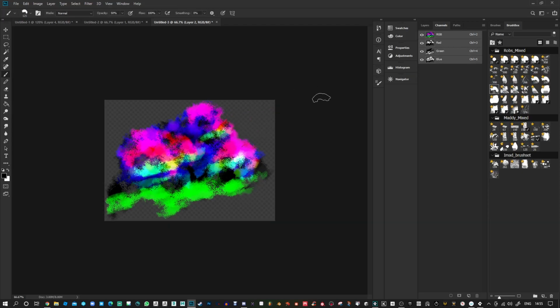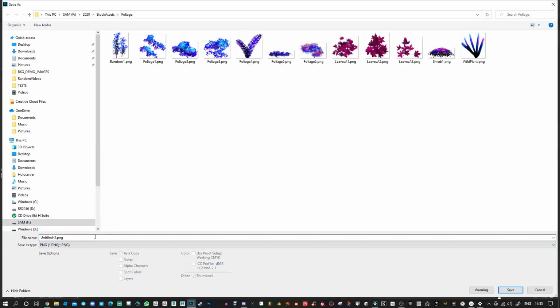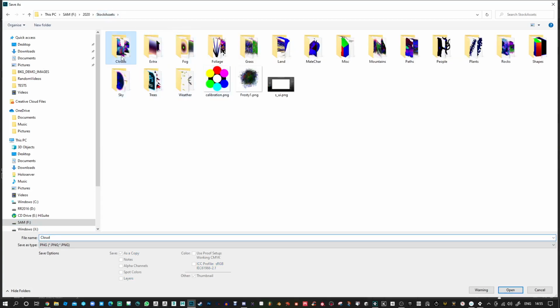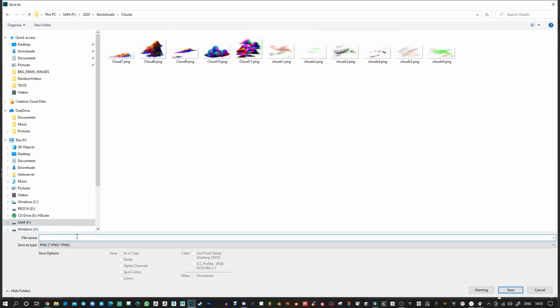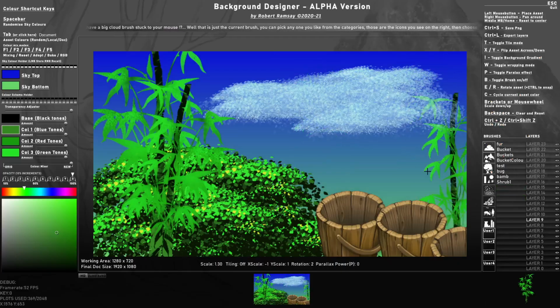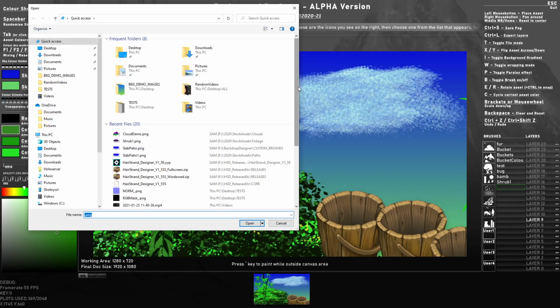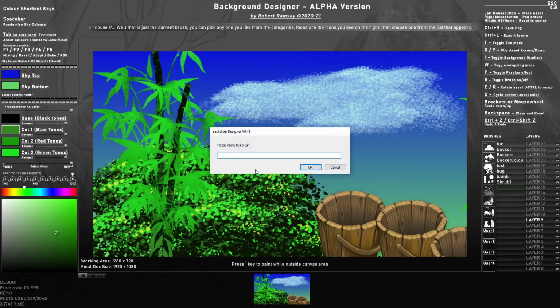Okay, so I'm just going to refine that and save it out, and I'll call this cloud. In fact, let's put that inside of clouds. Cloud demo. Okay, and we can go straight back into Game Maker. Sorry, background designer made with Game Maker, made by me, and I'm just going to load that in and call this cloud.